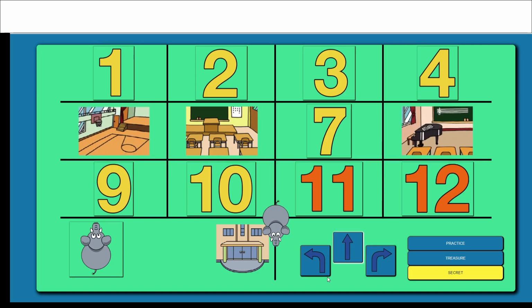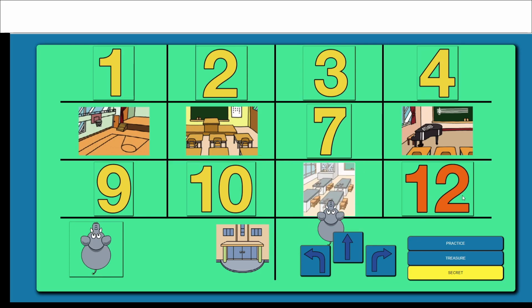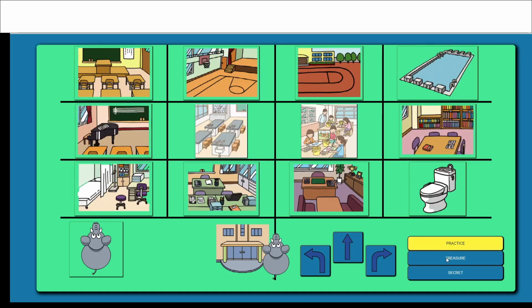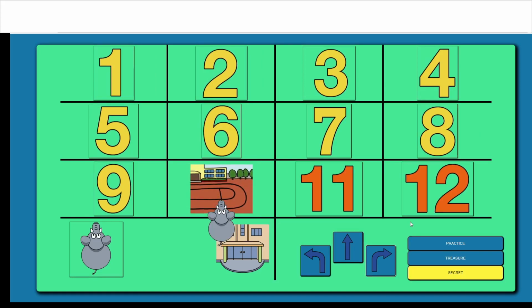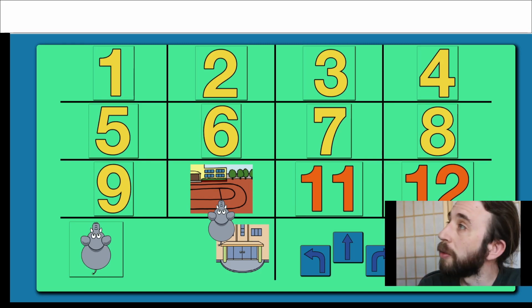They're all in different places to where they were. In practice and treasure modes, the rooms are always in the same places, but in secret they move around. So every time they will be randomized. This provides a lot of opportunity for fun games. For example, you have to try and find a particular room, and maybe you have only so many chances.